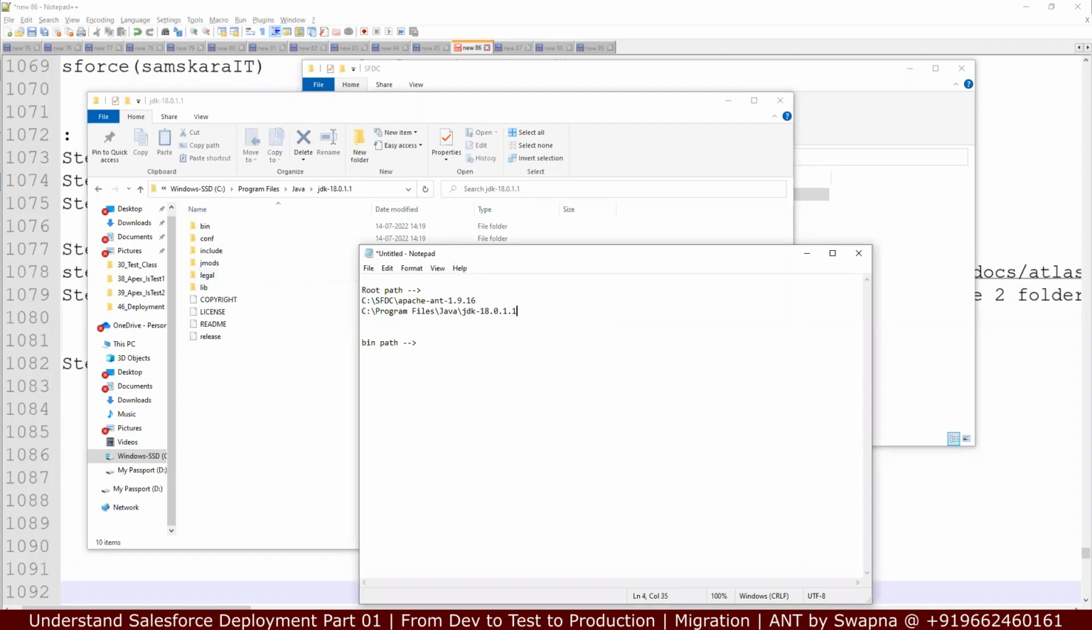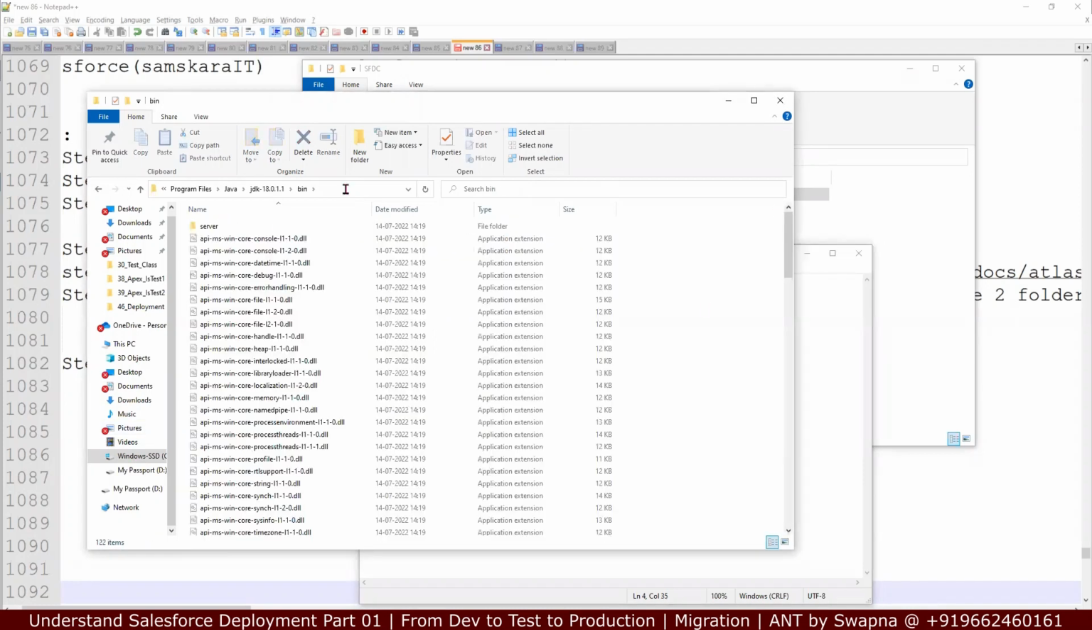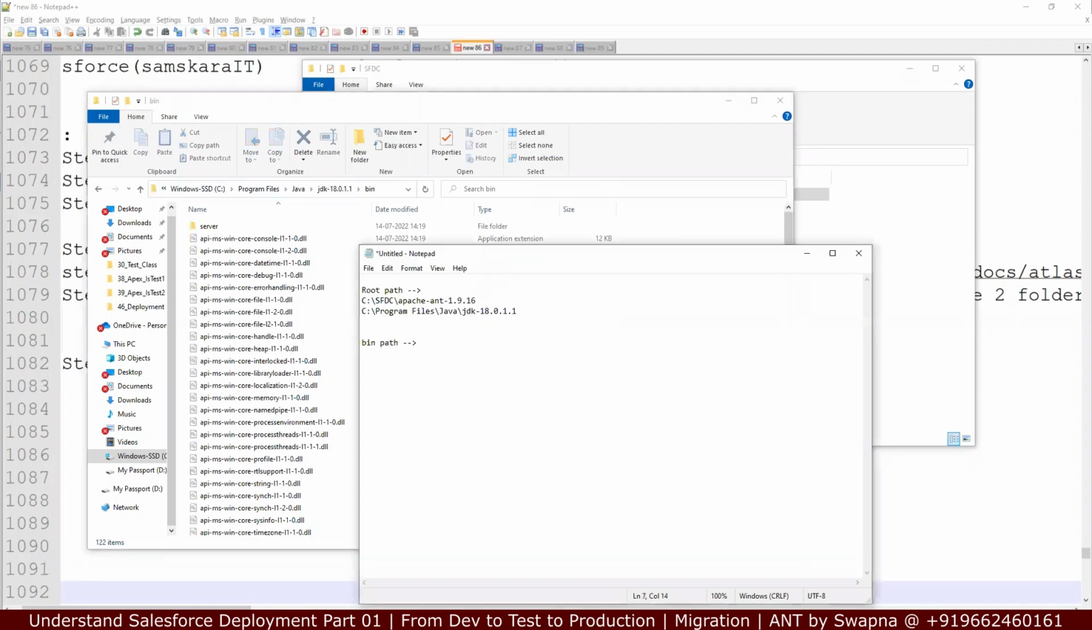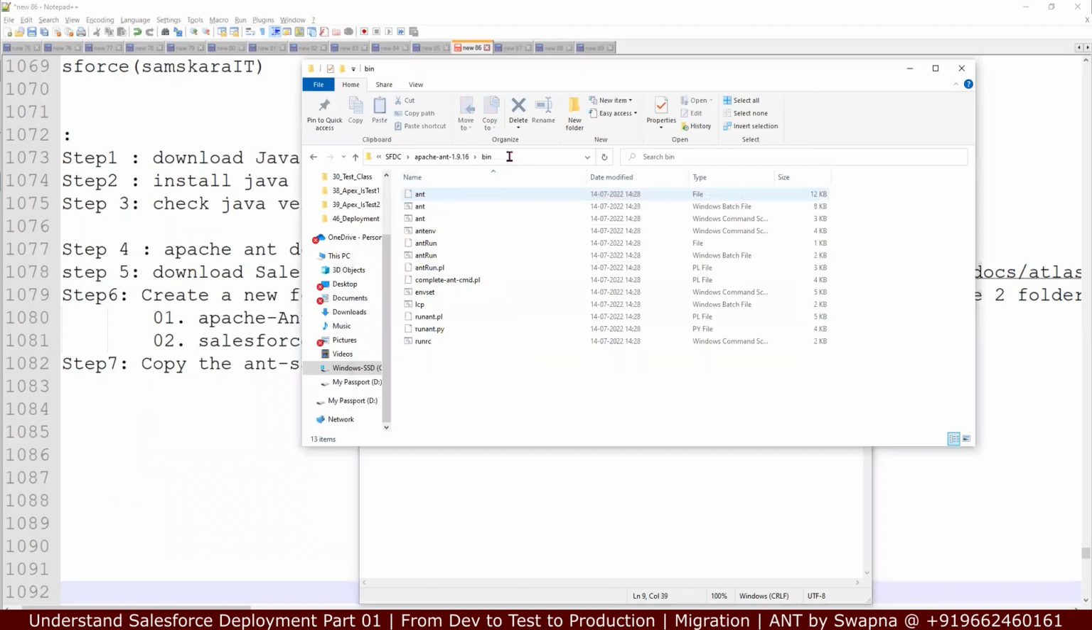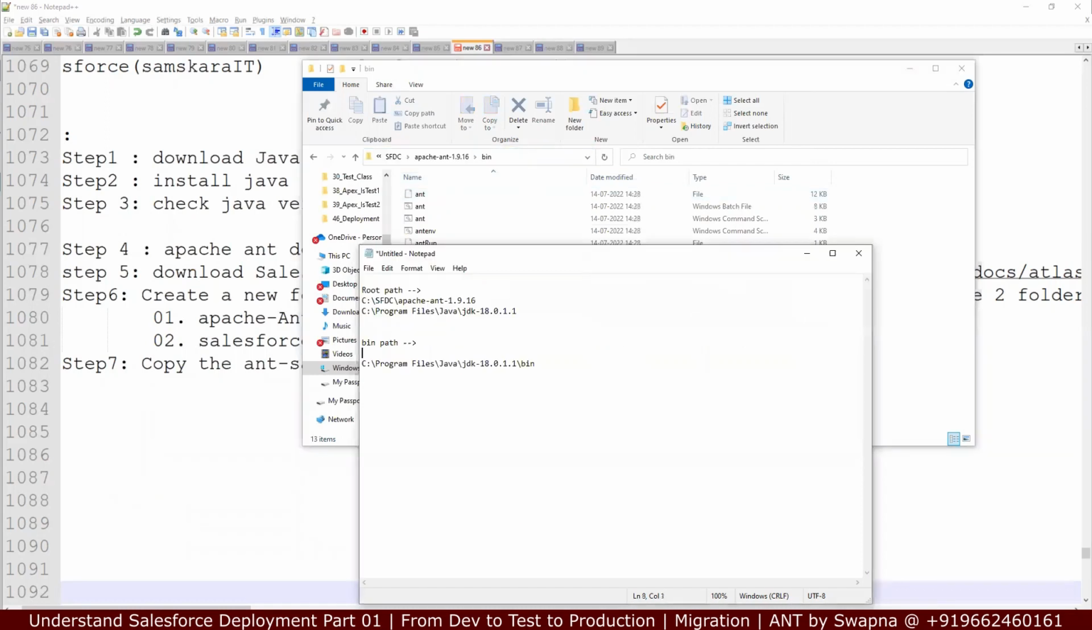Right. Next one is I have to copy the bin path. So here the bin folder is this one. Copy that path. Same thing for Apache bin. Perfect. So in total I need 4 paths. First 2 are root paths and next 2 are bin paths. Okay. So once you have collected them, keep them in the notepad because we need them for the further setup.